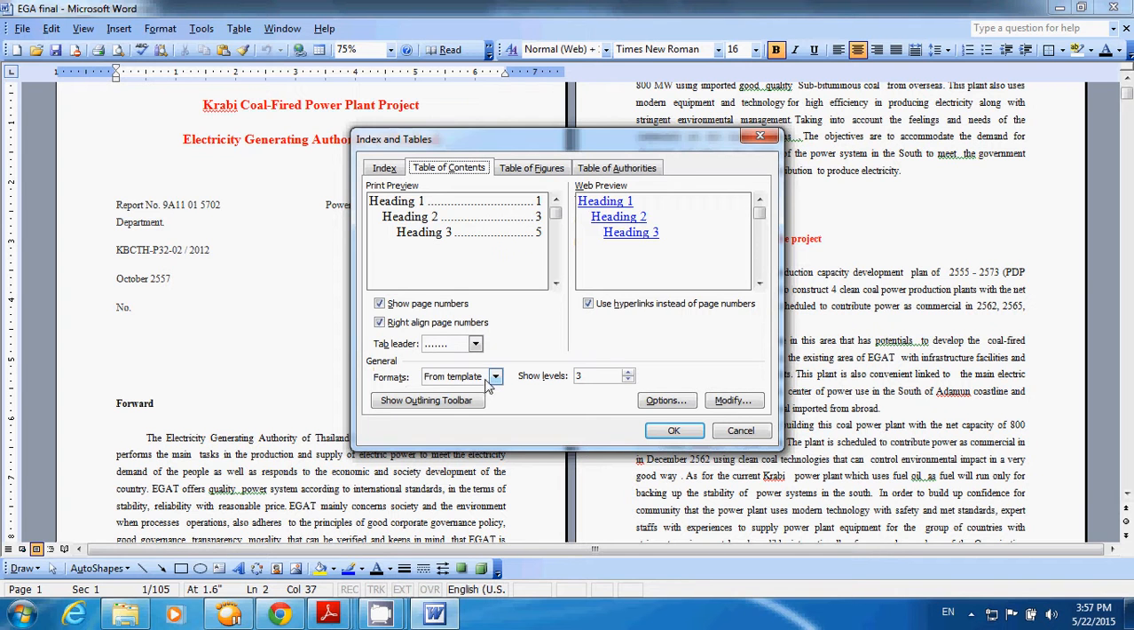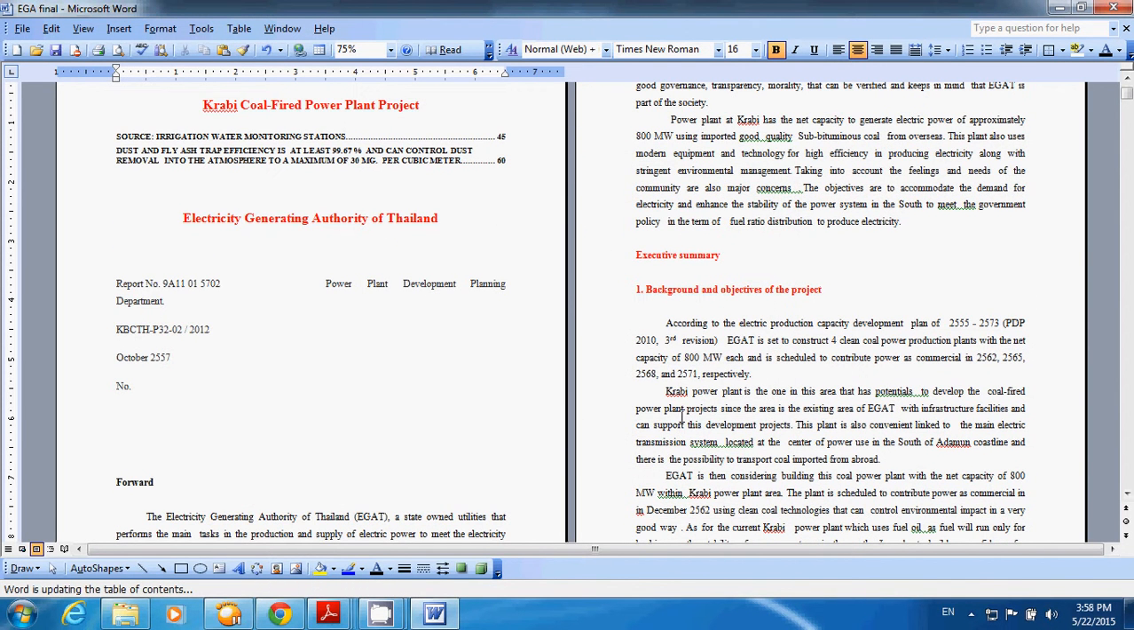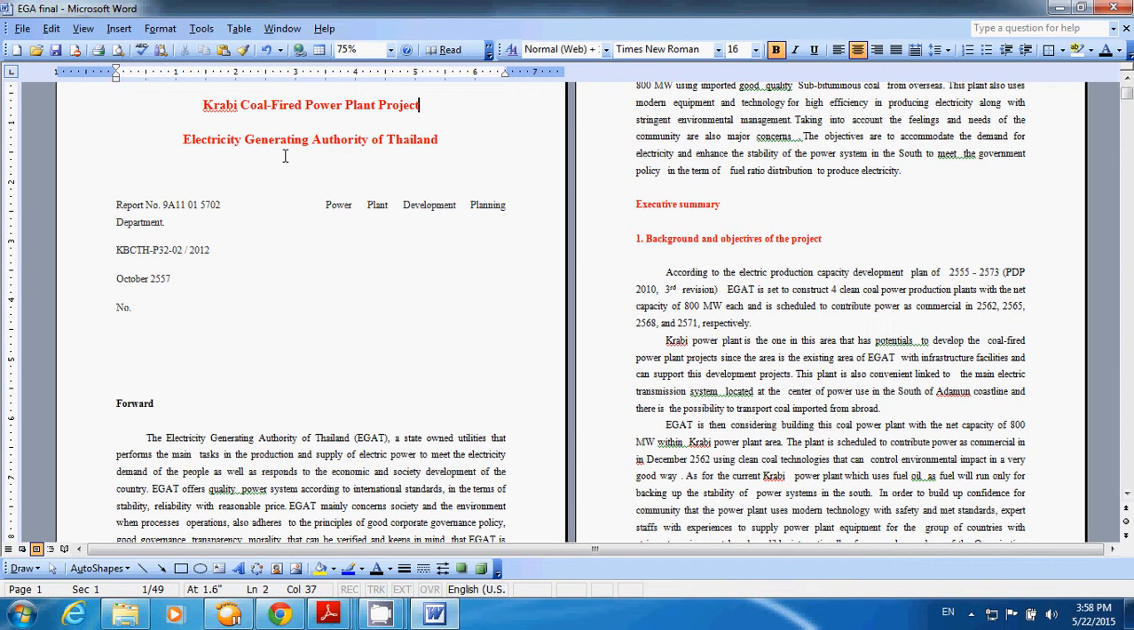And for the formats, you would like to choose the format. This is what you're looking for, but I haven't played around with the rest of the options of the formats yet. Okay, so let's go to the formal one here, and it's specified by heading 1, heading 2, and heading 3. So you click OK, Control Z to undo that.